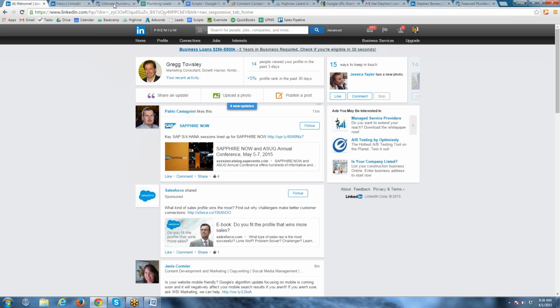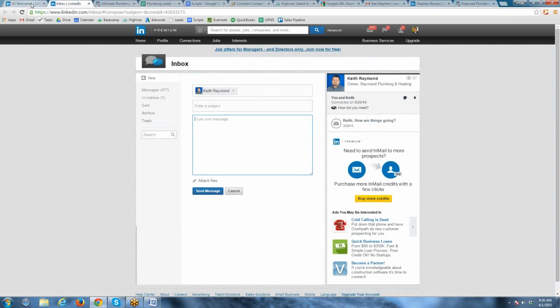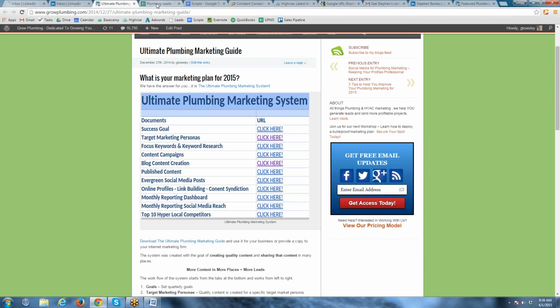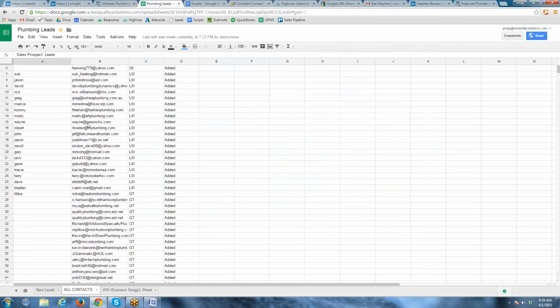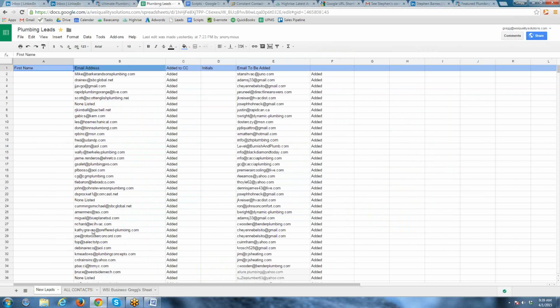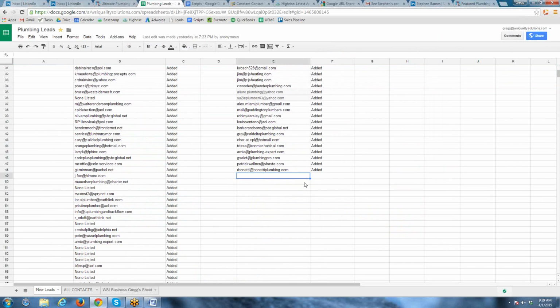But after I grab their email address, you can see here, I showed you exactly how to grab their email address. Then I add them to my prospect list, which is a Google Doc. The reason why I include this step is because it just makes it easier, and then I can keep track of all of the email addresses that I've added. And you can see that I've been doing this process for a while.